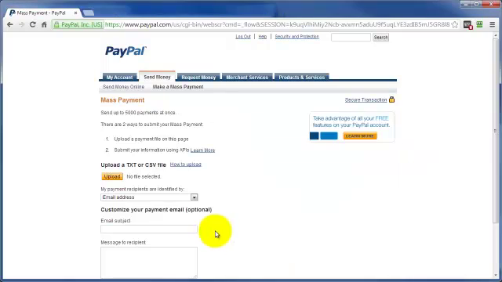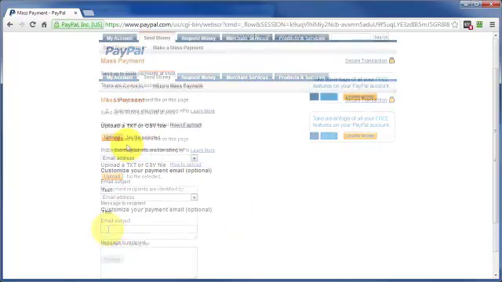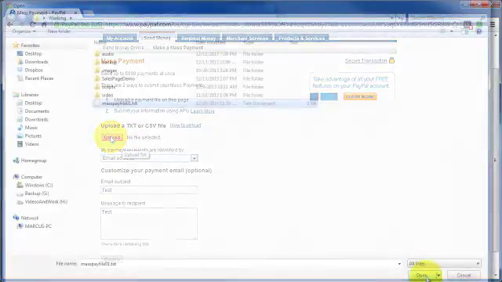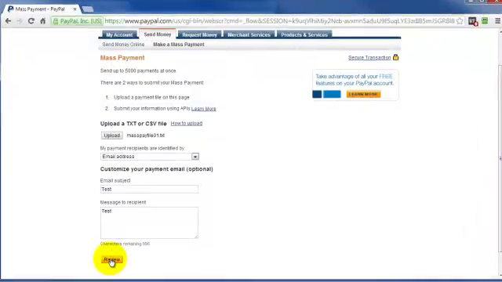Okay, so let's go ahead and upload this. We're going with the email address as opposed to the phone number or PayPal customer ID, because that's what we have on our file. And I'm just going to put test in here and test in here. And then I'm going to upload the file. Just click on this link and navigate to the location on your computer where you have that file stored. And then click on open and then click on review.